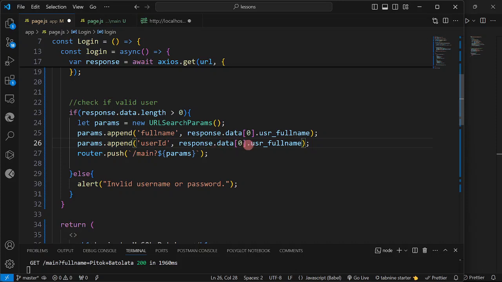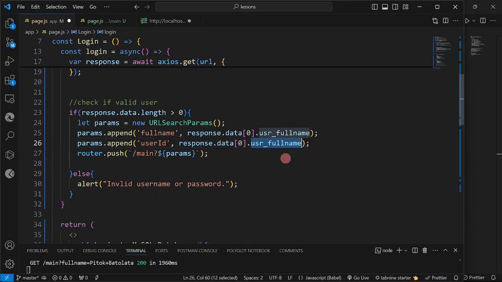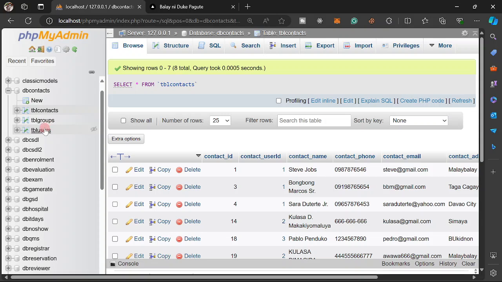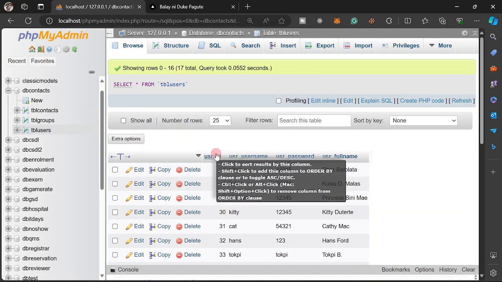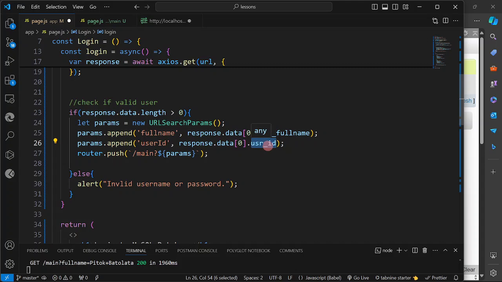Okay, so response.data still we have 0, but here we are going to have the USR, then we have ID. So where does this ID come from? From our users. So we have this user ID. This is the value we are going to expect on user ID.